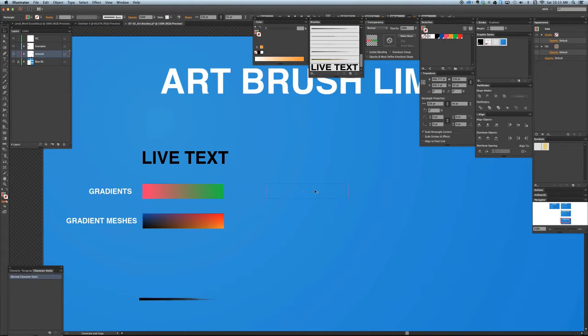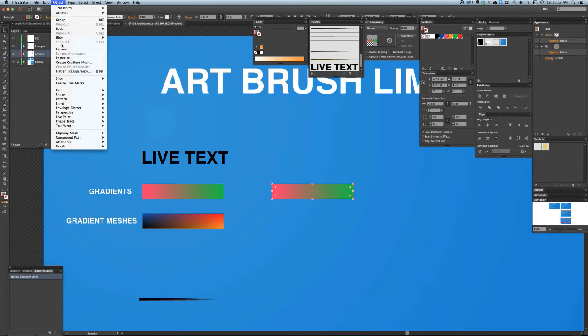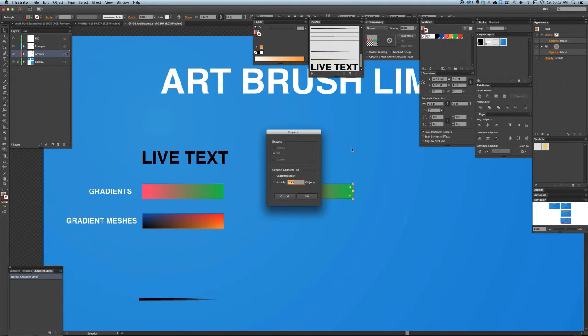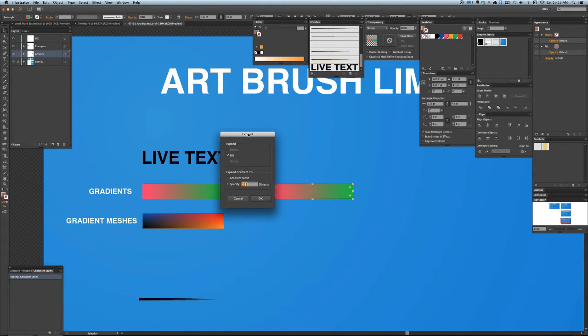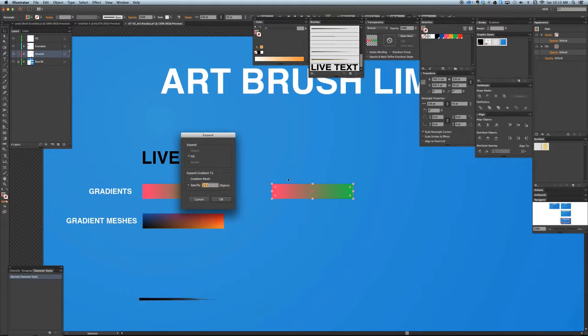The workaround for that is to maybe duplicate it over here. You can actually expand your gradients. I don't know if any of you have ever experimented with this, but if you use Object, Expand, you'll get an option to expand it to a number of objects. So it'll actually slice and dice this gradient into, I guess, 255 objects. I could do 50 if I wanted to, or let's do 100 just for the purpose of simplicity. You could also turn it into a gradient mesh if you want to.